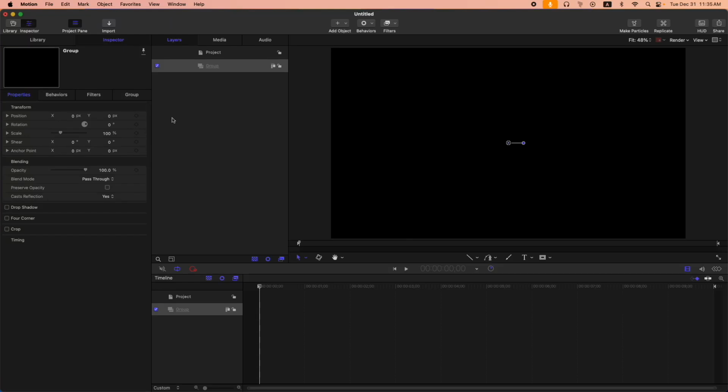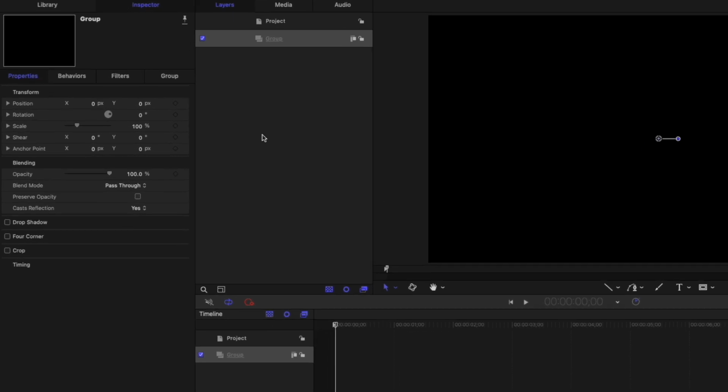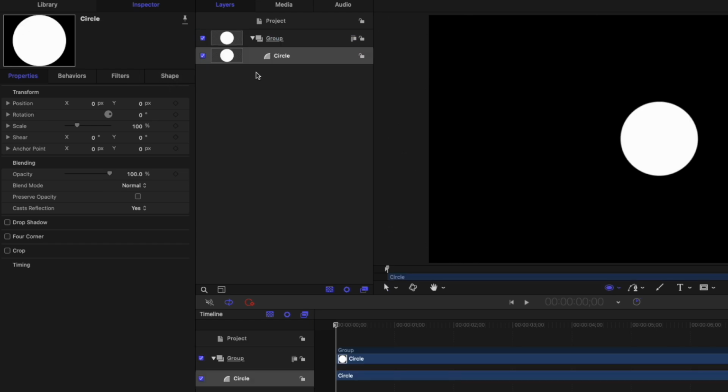The Inspector tab in Apple Motion. As I have mentioned before, the Inspector tab contains the properties, behaviors, filters, and the other tab here for the layer. Let's create our simple shape. I will create a circle. After creating my circle, you can see here on the Inspector tab the properties of the circle.